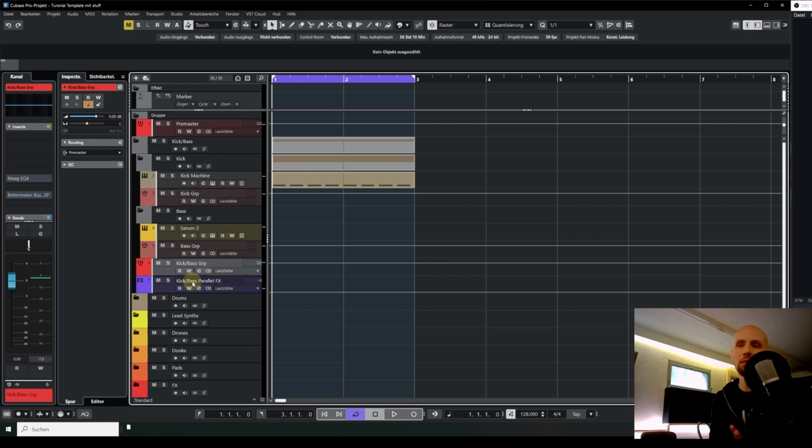So this is an effects track. In Cubase it's called send effects. I think in Ableton it's return effects, but I'm not really sure about that because I'm not familiar with Ableton. So basically this is just for parallel processing of our kick and bass group here.